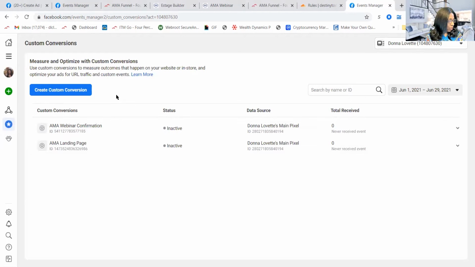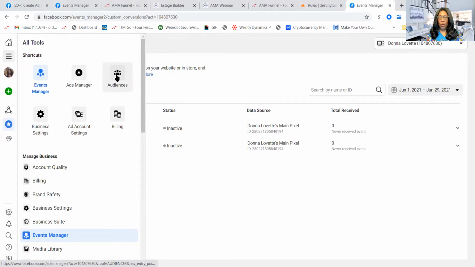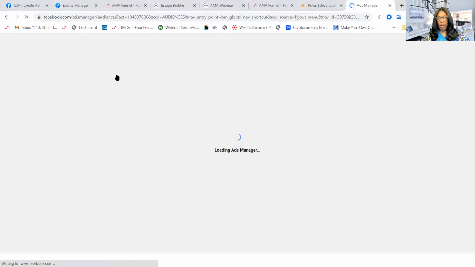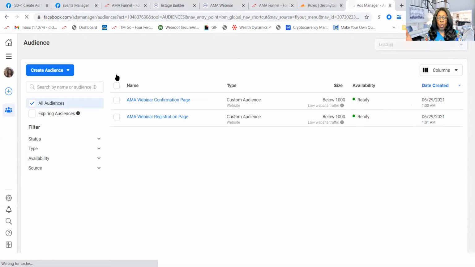Now, the next thing we want to do is what they call audience. And I'm going to click here. And now you're going to go to audiences. This is the 4th step. And this is what audiences are. As you remember, we've talked about retargeting. So what you're doing is you are creating your retargeting pool.